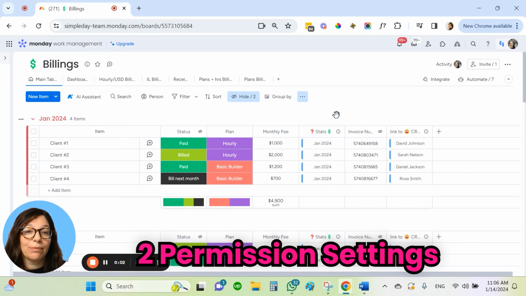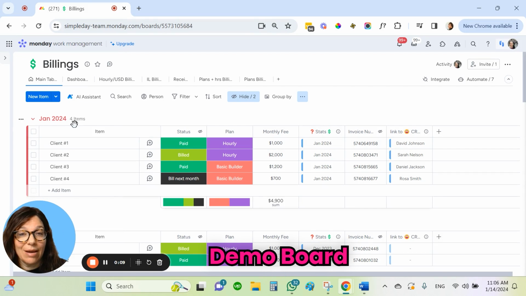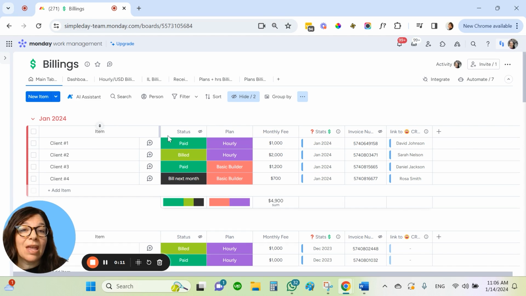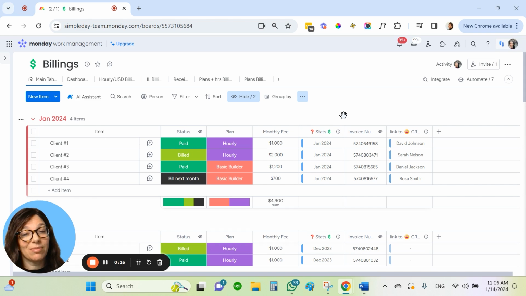There are two different permission settings that you can set on a column basis within your boards. I'm going to use this demo board of billing information because normally on billing boards, you have sensitive data and you either don't want someone else to change it or you don't even want them to view it. So let me show you how you can do that.